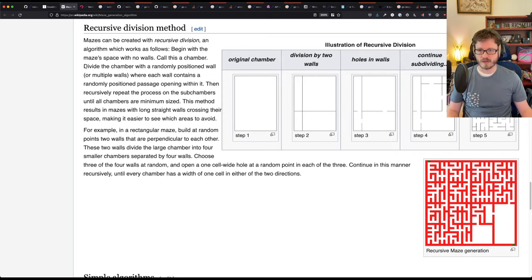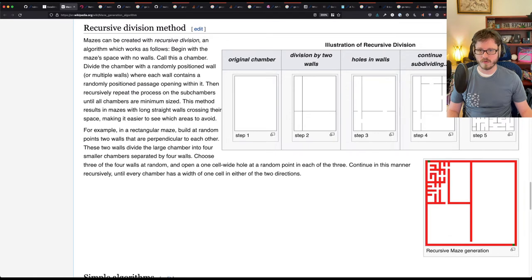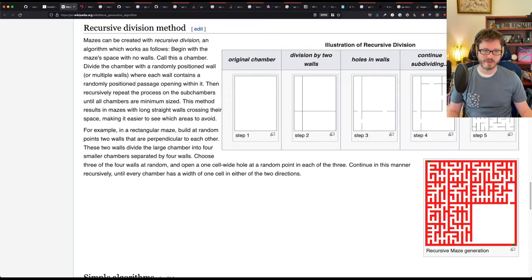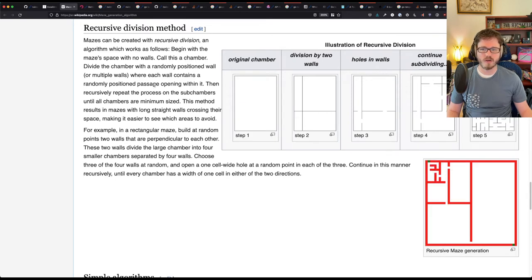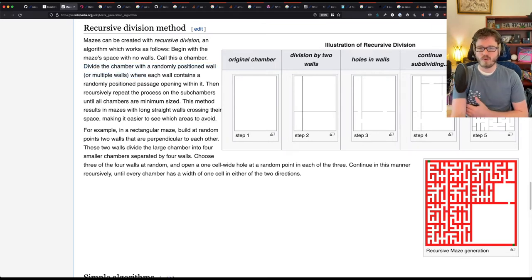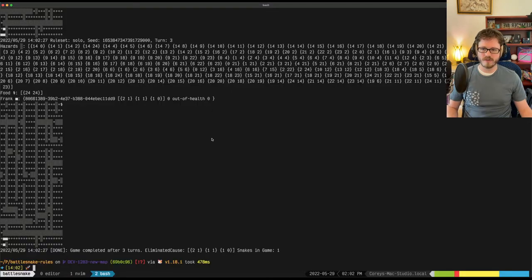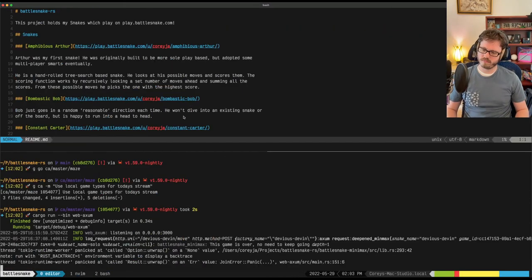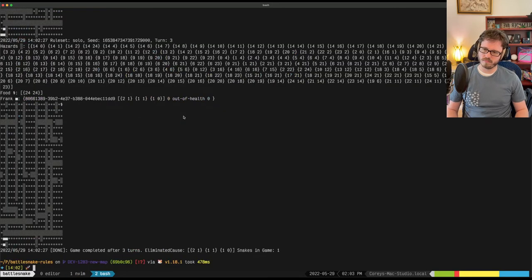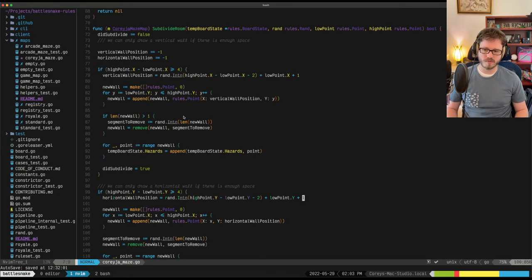Call this a chamber. Divide each chamber with a randomly positioned wall, where each wall contains a randomly positioned passage opening into it. Oh, that's what I'm not doing right. Divide the chamber with a randomly positioned wall. Each wall contains a randomly positioned passage opening within it. Yeah. Well, what if I... I have an interesting idea. Right now I'm trying to do multiple walls at once, but I don't think there's any reason to do that.